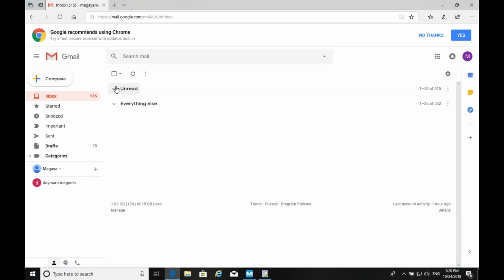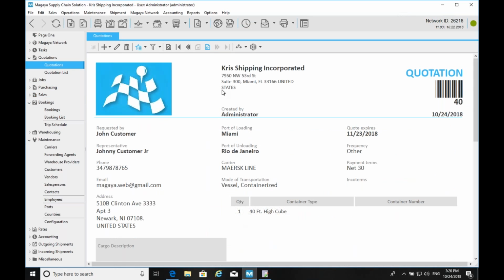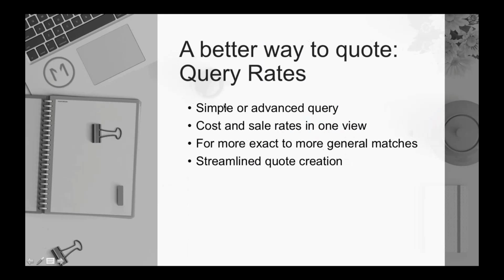So if we go to my email, let me refresh this. Let's see if it gets here. All right, looks like the email is loading. We'll check back in a couple of seconds. So this was an example of the simple quote. Now, let's look back here.